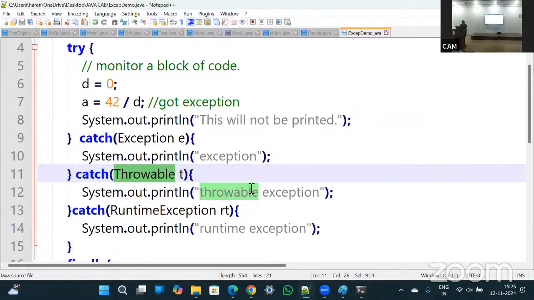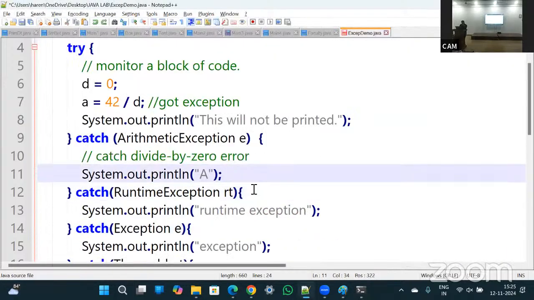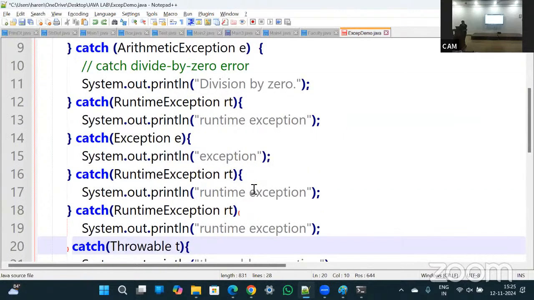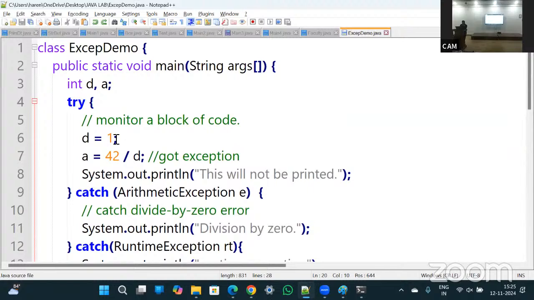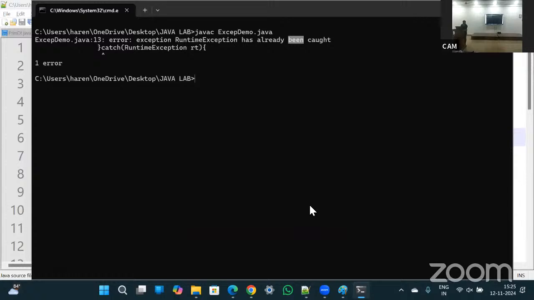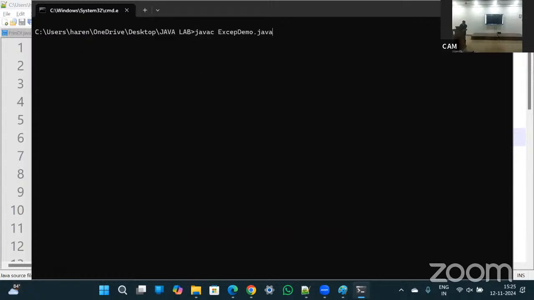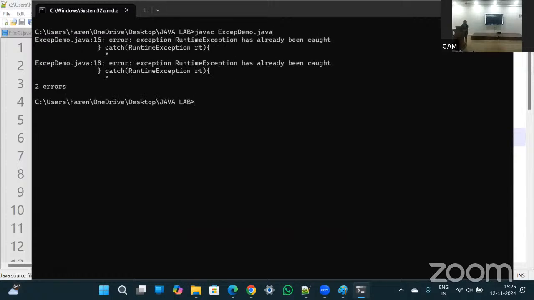So we can write multiple catch blocks to the single try, but we have to follow the order. The order is nothing but subclass to superclass.